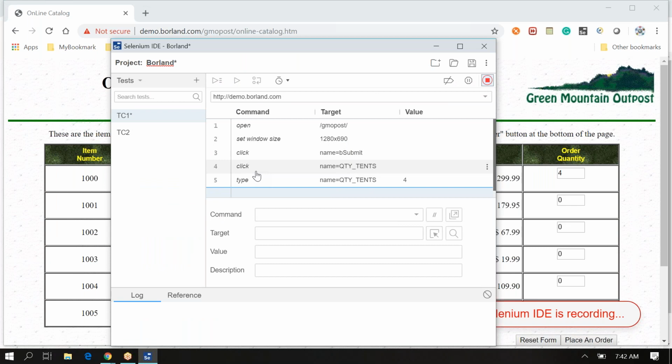See, it's entered. Type 4. First it's enter click because I clicked with the mouse to put a focus, right? If you delete it also, it will type that field 4. Got it? Here I typed 4.